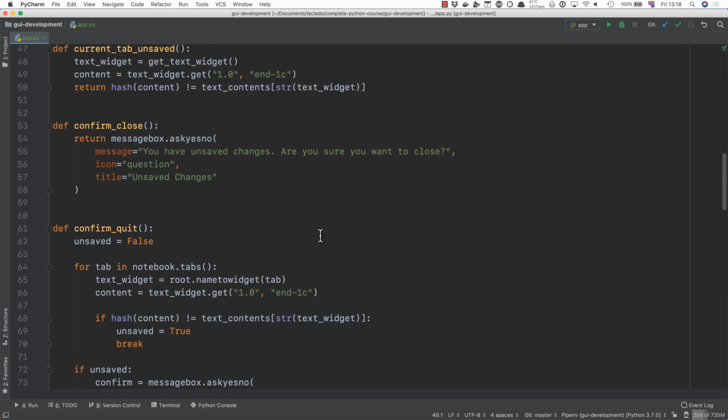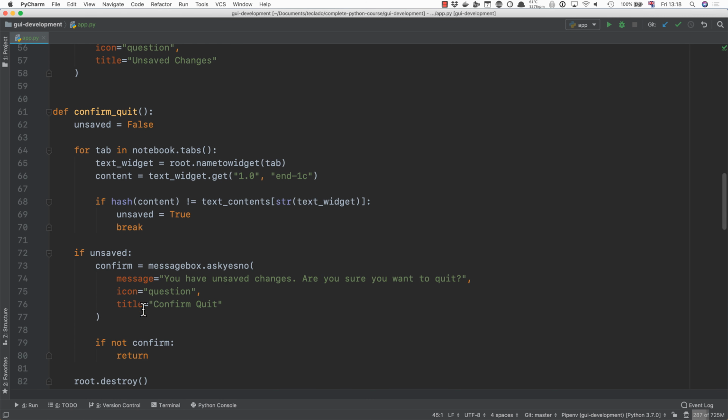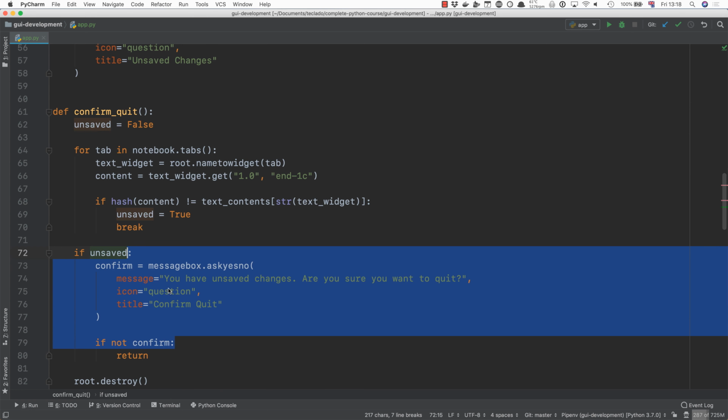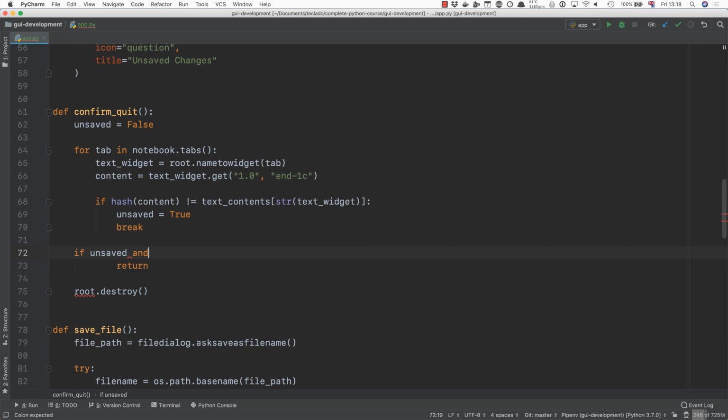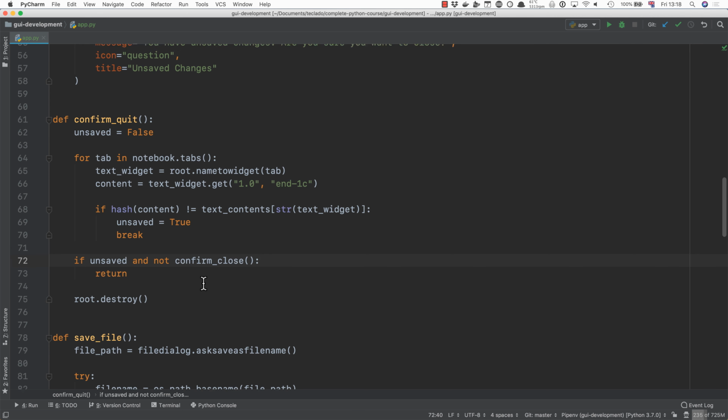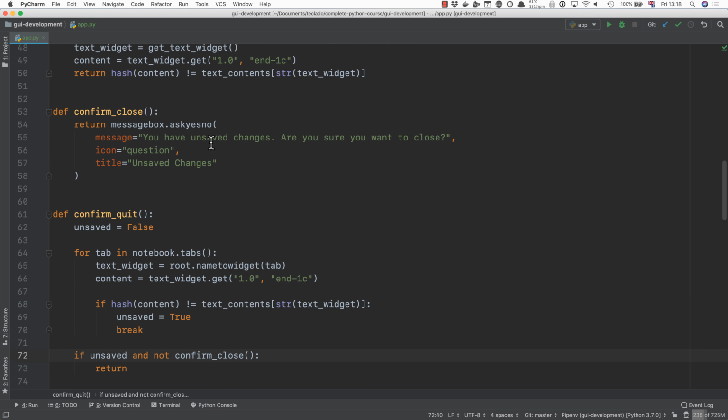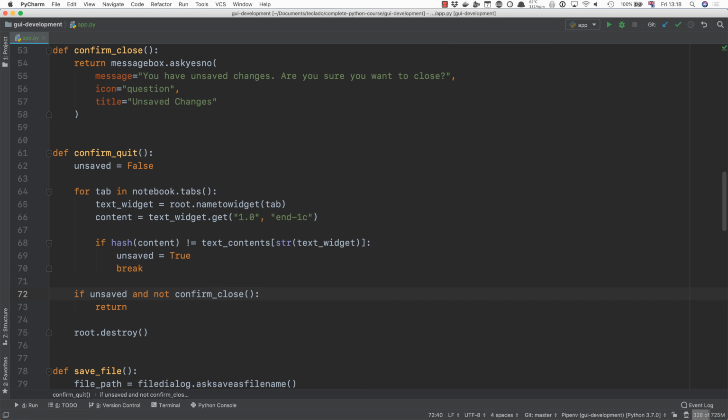Going down to the confirm quit, what we are going to do is use our function. So we'll say if not confirm_close, then we will return. So we're just making use of this confirm_close function that we defined above, made a bit more generic so that we could use it in both closing a tab and closing the application, and that makes our code a little bit cleaner, a little bit shorter as well.